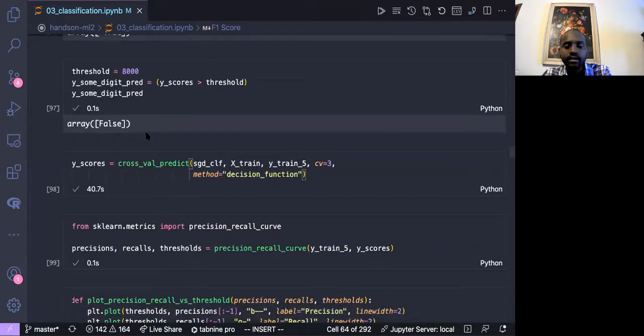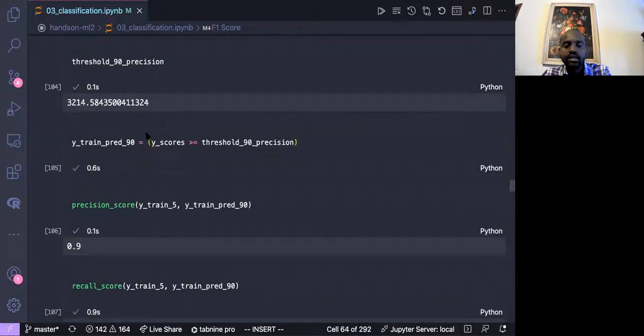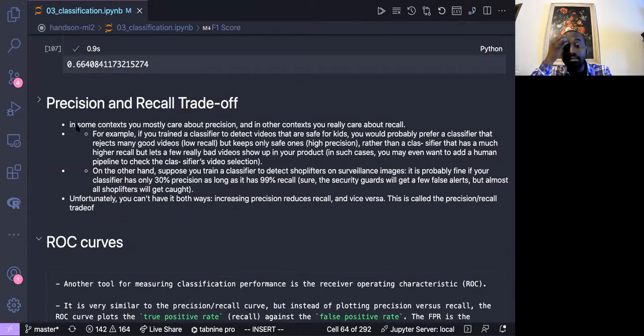Let's quickly go to another topic, called the precision and recall trade-off. There is a trade-off between precision and recall. Sometimes people may need precision, and in some instances you may need recall, but the two cannot be achieved at the same time. So we need a trade-off.